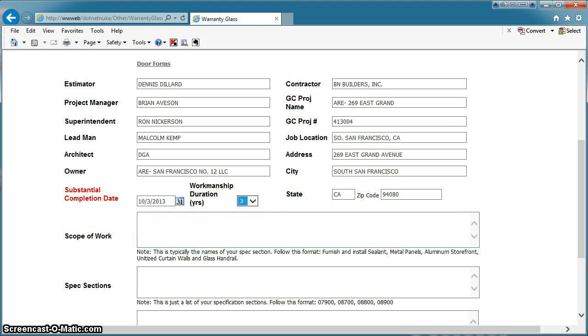The scope of work, that typically is the information from the specifications. So I'm going to put that in here. We have some sample language down here, what that should look like. So, put my little capitalization fix in there.